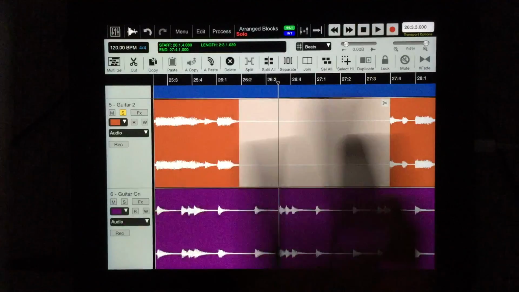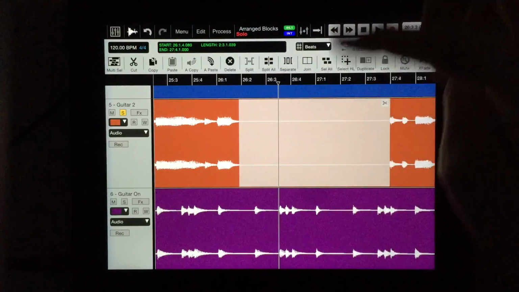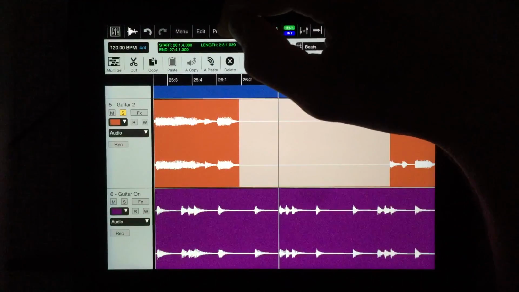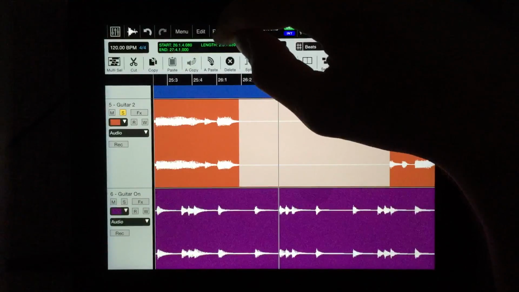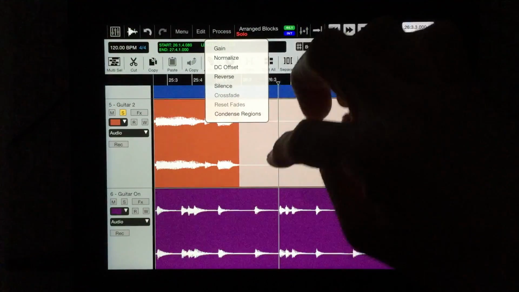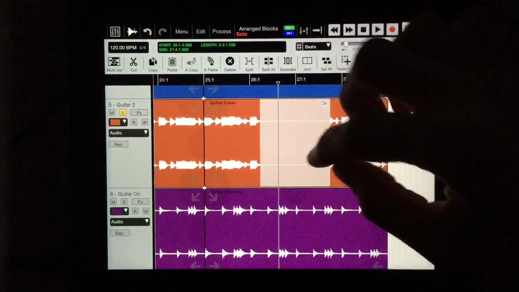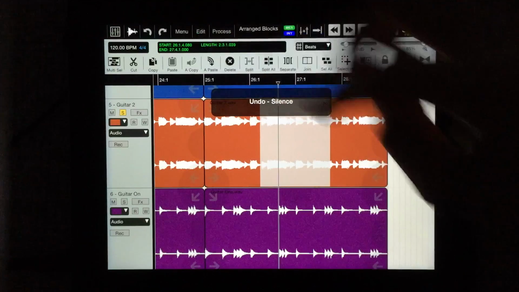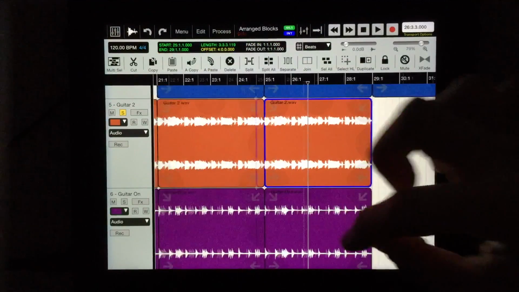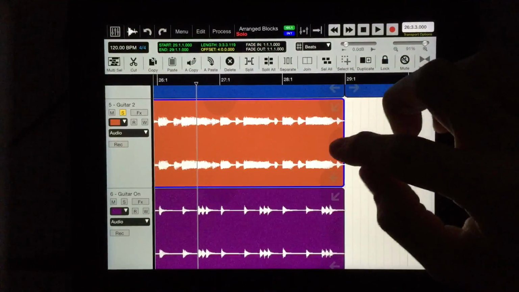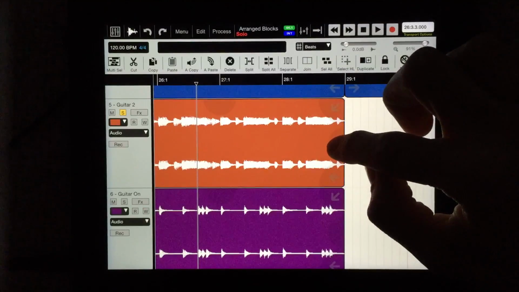You can undo that. You can make it silent. So if you had a vocal track, you could just highlight the regions that aren't the actual voice and silence it there. And there's also crossfading and condensing the regions. So let's undo the silent treatment there. And yeah, let's talk about this handle over here.